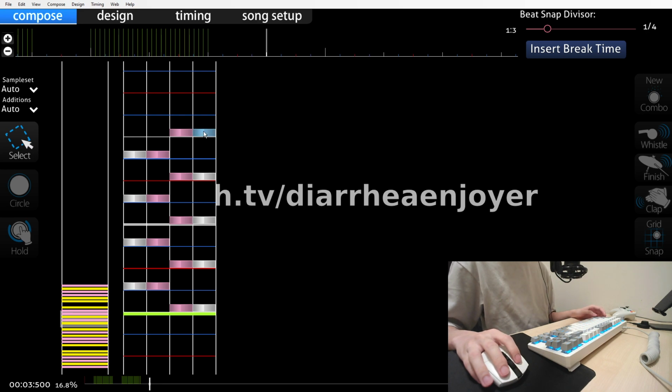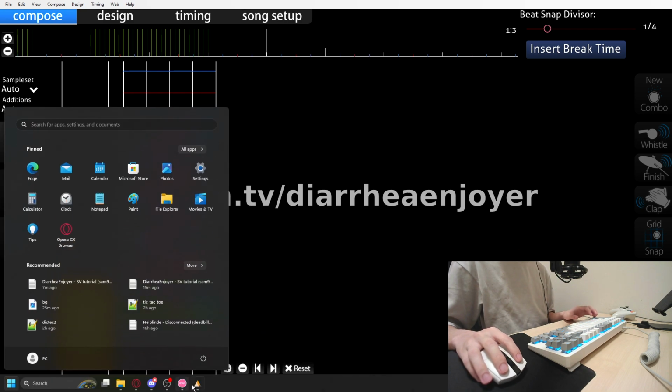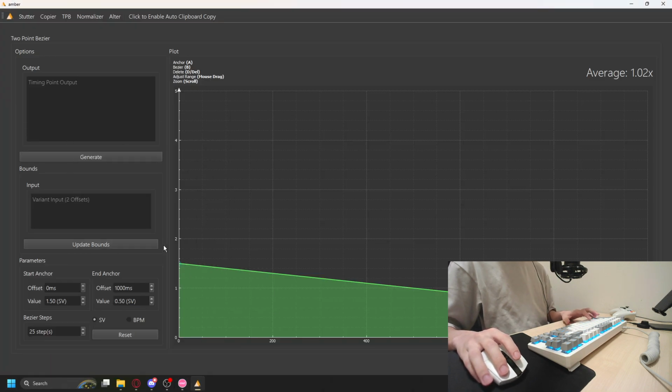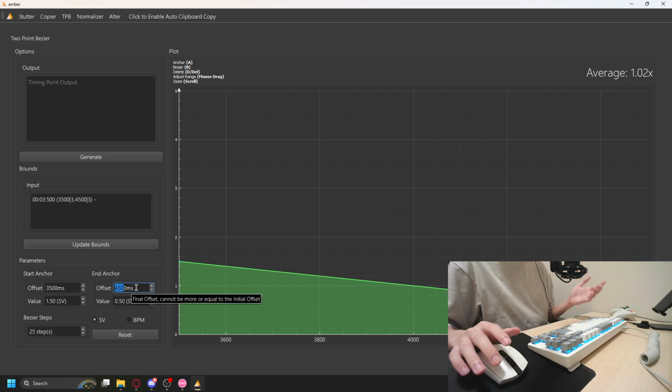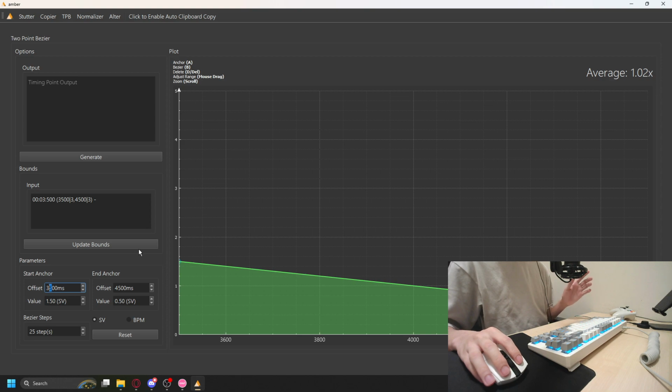So I'll just choose the start of my jump trill to the end of my jump trill, Ctrl C, open up editor, paste it into input. For this tab, it will be a little special. You'll always need to remember to click update bounds for the offset to be changed to the start point and the end point of the effect that you have chosen. So remember to always click update bounds before you do anything.